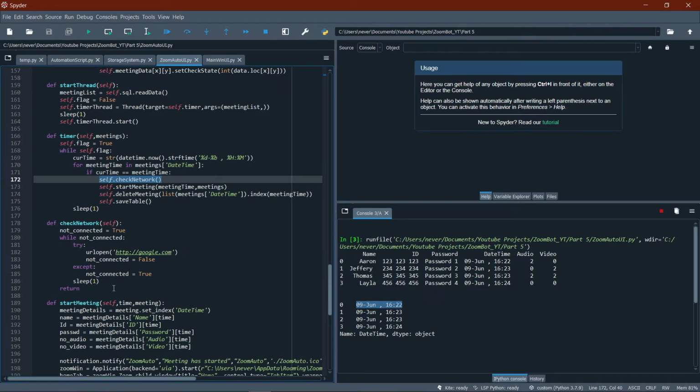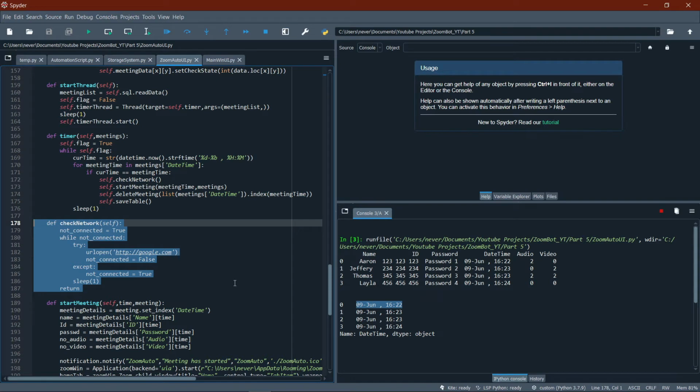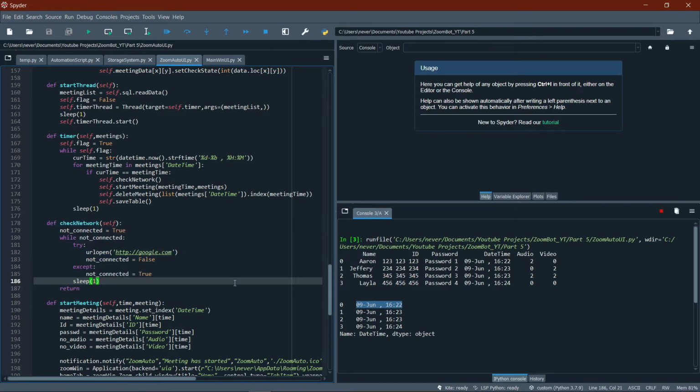So check network is right here, and what this does is it checks whether your computer or your device is connected to the internet or not. Because if your application is not connected to the internet, the Zoom application will not start quickly. It will keep on loading. So this might cause errors to our application or the code, which might lead to it crashing. So to prevent this from happening, first we are going to be checking the internet connection, and if we do have an internet connection, then it goes to our start meeting function, which contains our automation script.